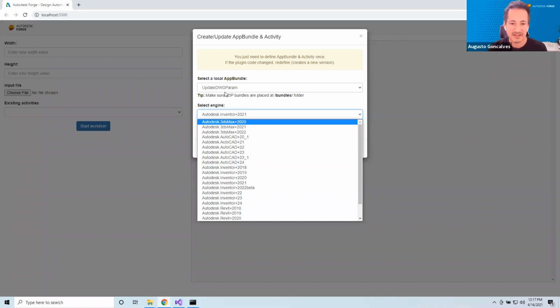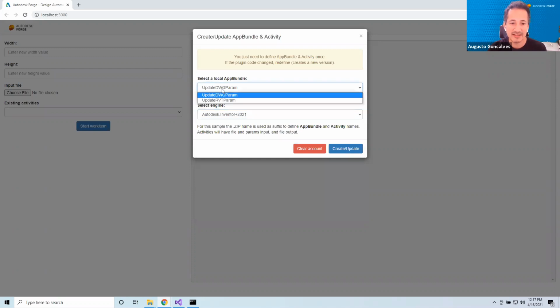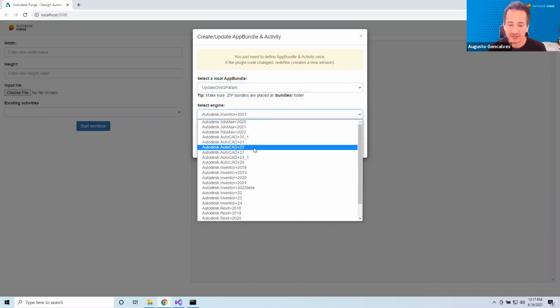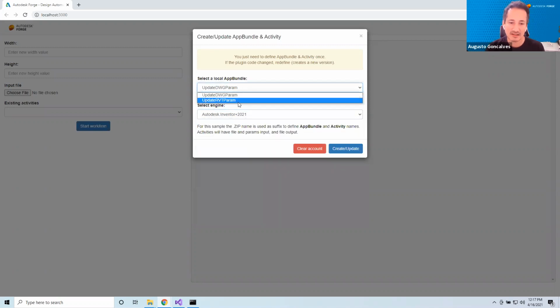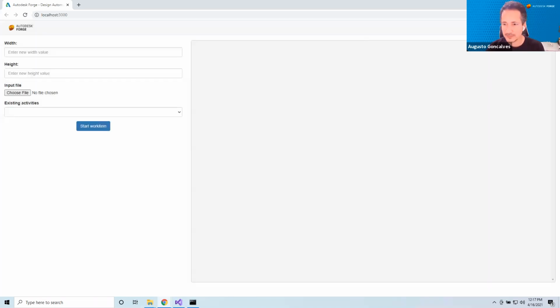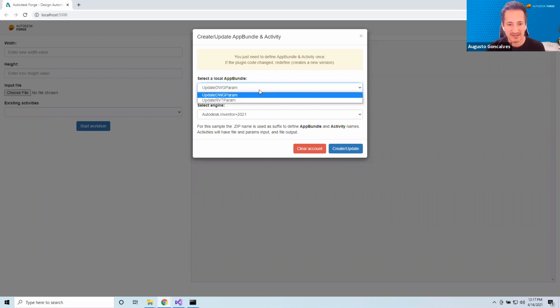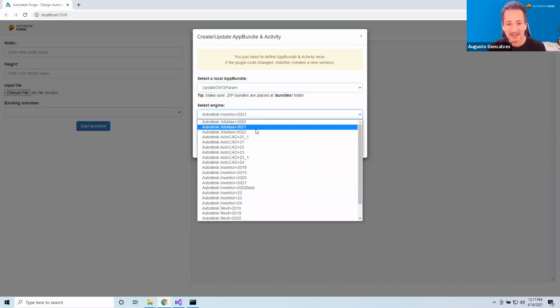And even in that case, you may have different bundles for different versions of the engines. So let's say on AutoCAD 24, you want to run one code, and AutoCAD 20, you want to run a different code. So that's why you have to select the engine and the bundle with the code that you want to execute. All right, so that's all for this step. Once you complete, you should have this list of bundles and a list of engines available for you to try.